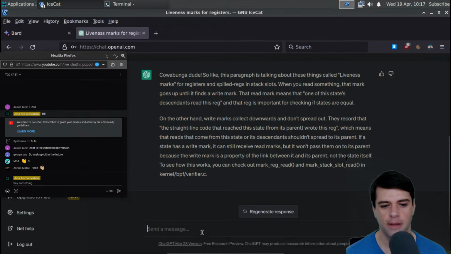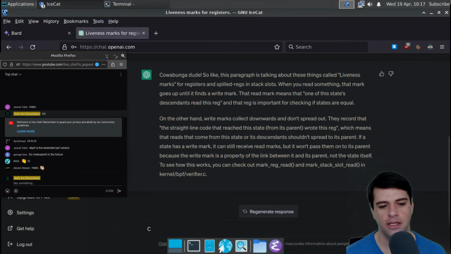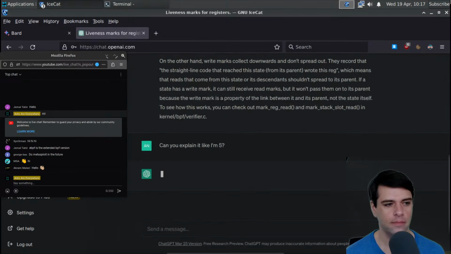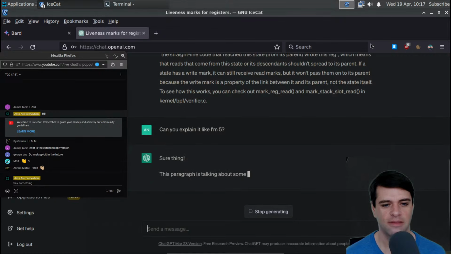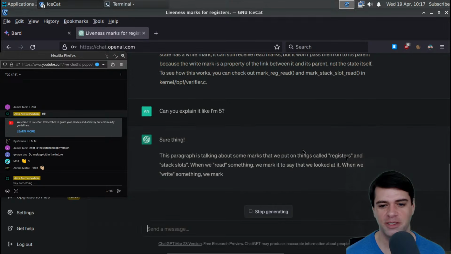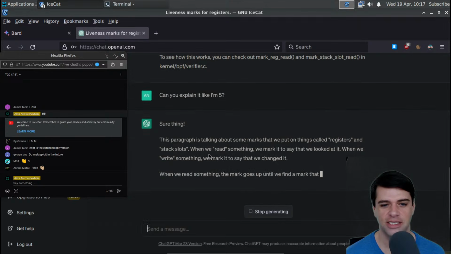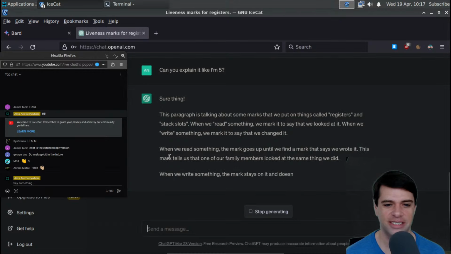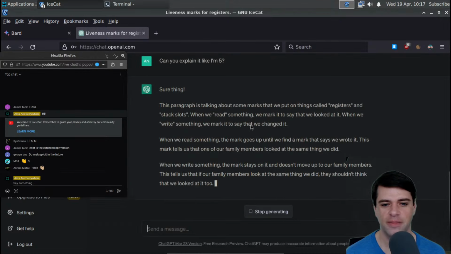to its parent. Okay. ChatGPT, I'm glad you added the Cowabunga, dude, but that was mostly just regurgitating what was said. Maybe I'll try, can you explain it like I'm 5? Yeah, so it's talking about some marks that we put on things called registers and stack slots. When we read something, we mark it to say we looked at it. When we write something, we mark it to say that we changed it. When we read something, the mark goes up. But I still don't know why it goes up.